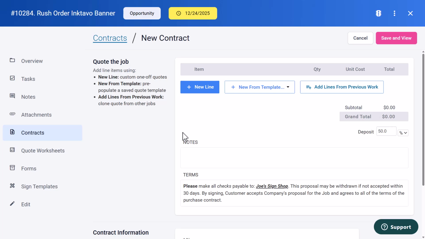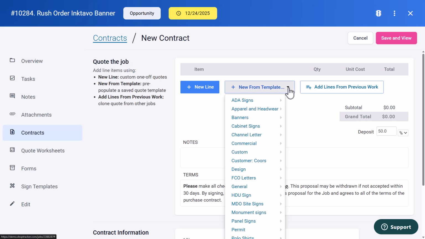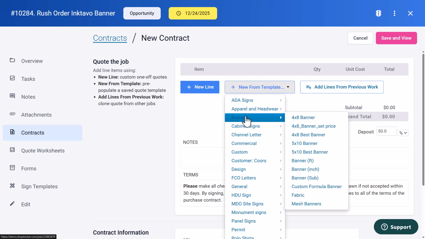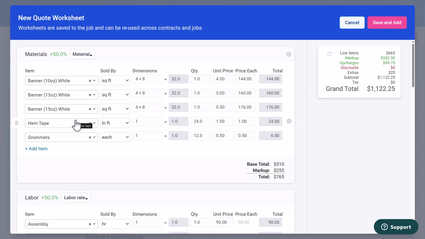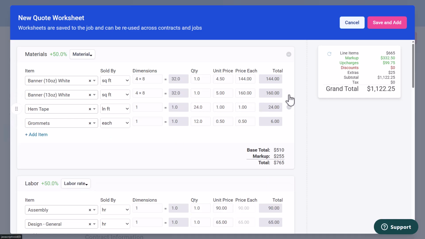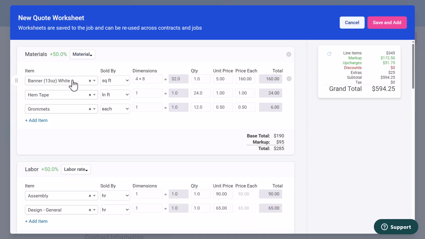What we have is what we call quoting templates. You'll build out custom templates based on the way you quote and the way you work. And when you create an estimate, you'll simply go to your custom template. In this case, a 4x8 banner. Here's the different banner materials that I use for my shop. I'm going to go ahead and minus out the ones that I'm not using. And we're going to settle on the 13-ounce banner.